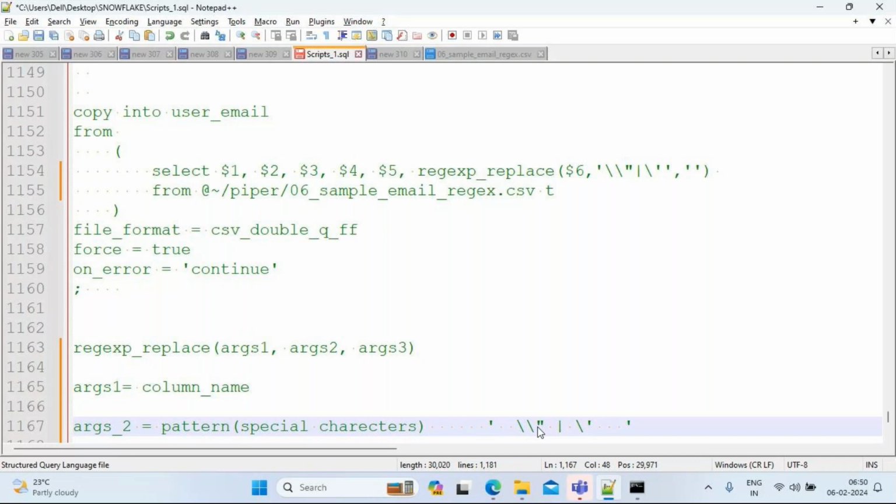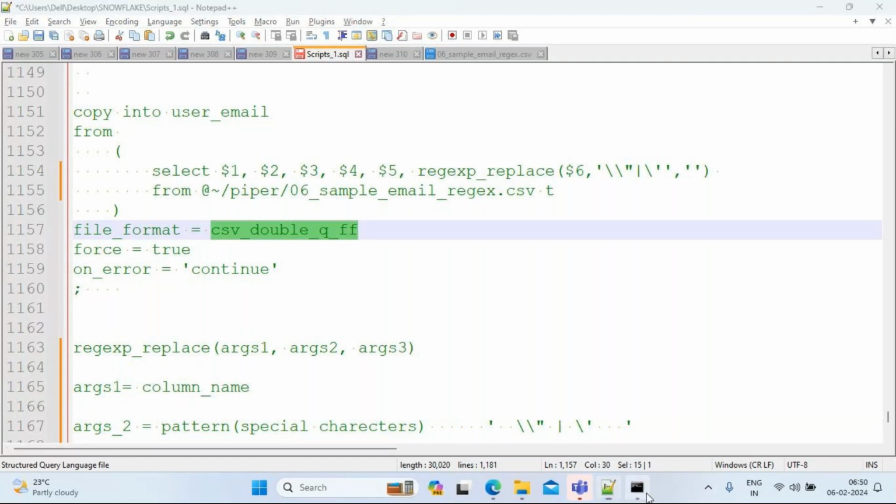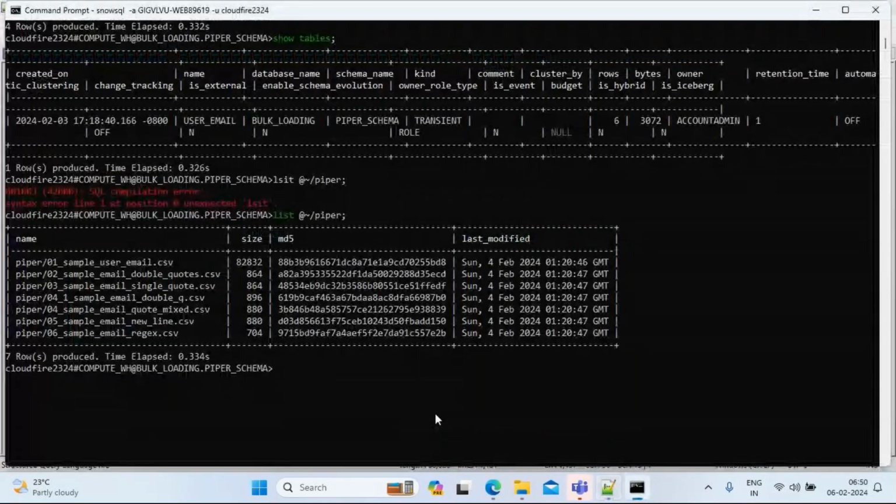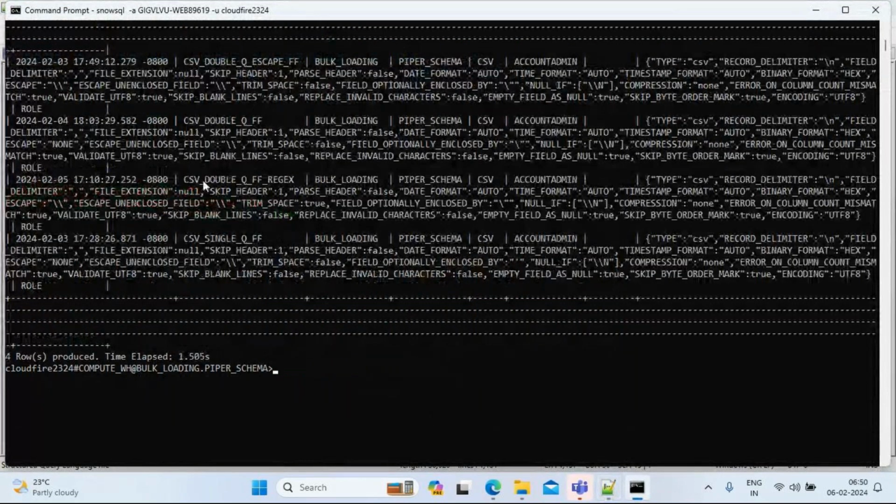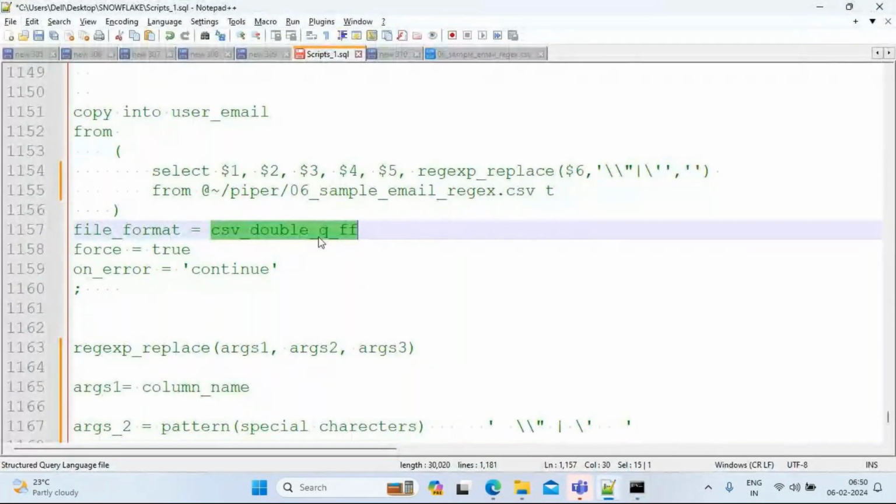It's up to you. Now what I have to change is the file format. I have created a file format, and you have to provide that file format. You can go to file formats, just copy this file format name and provide it here. Okay, and then force equal to true.